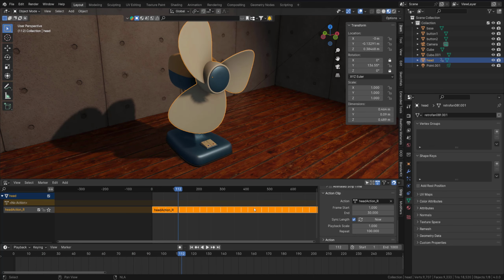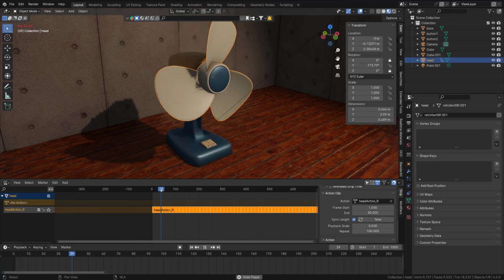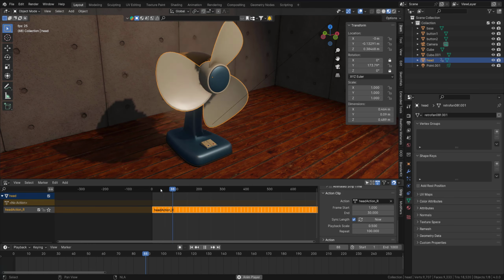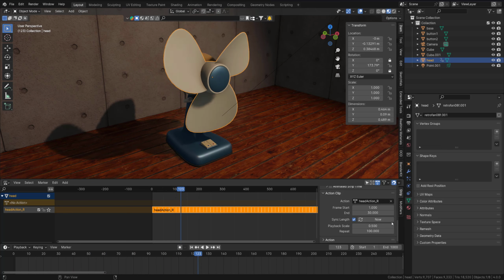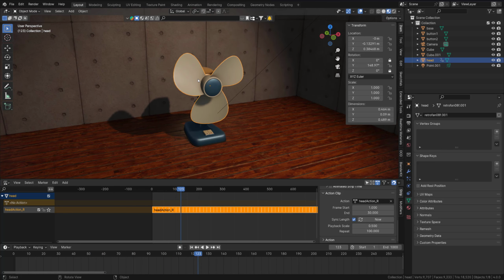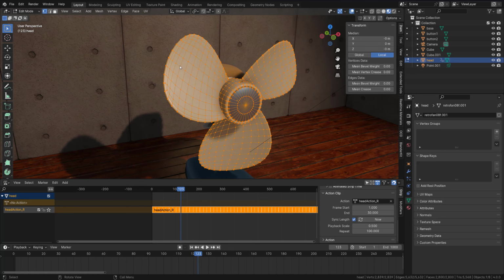But in case you want to control the speed, you can do that by manipulating the playback scale. For example, I will add 0.5. That will make it even faster. You can see how fast this is. And if you want to recognize it, I guess we can.